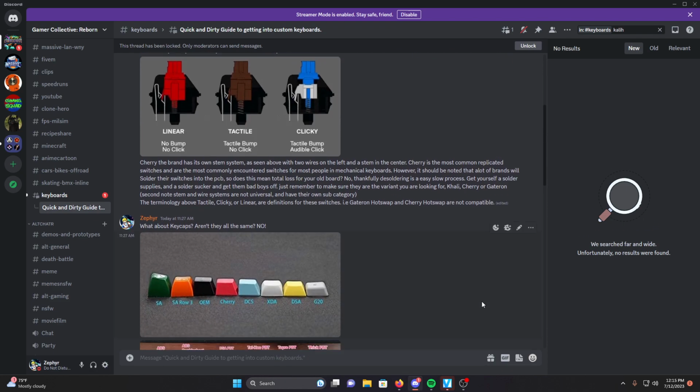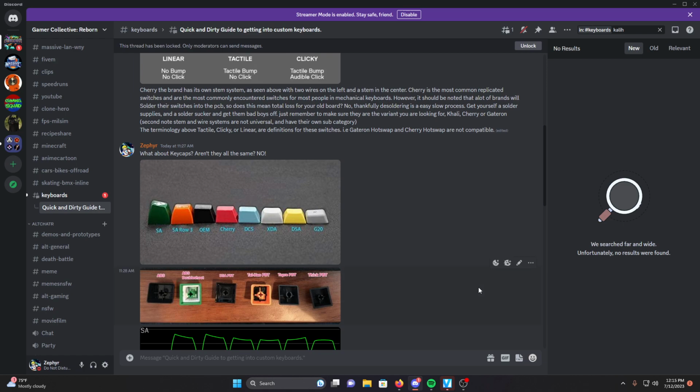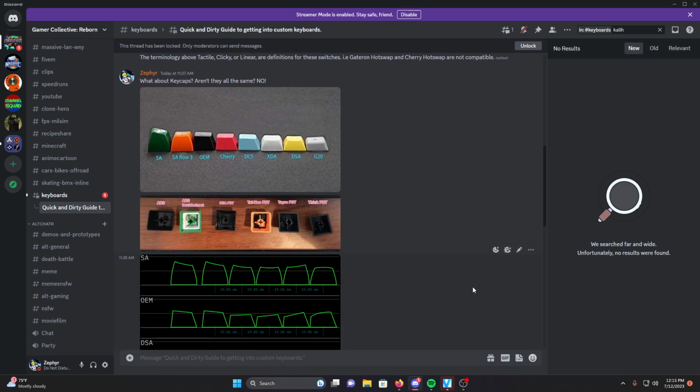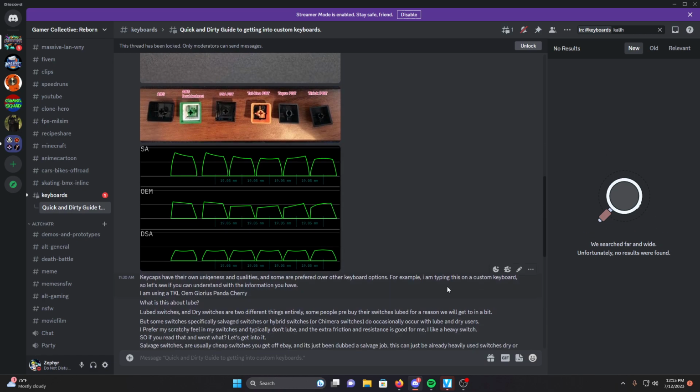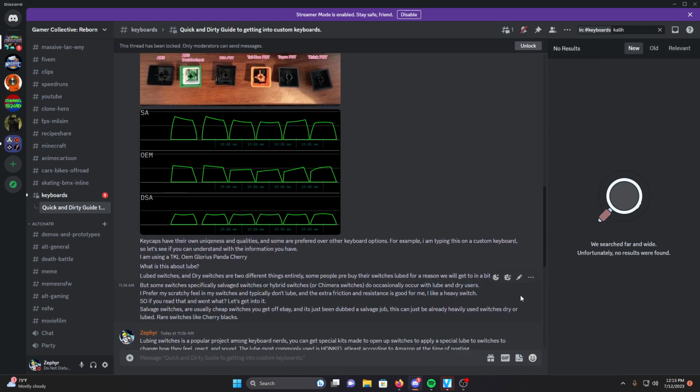Zephyr said what about keycaps? Aren't they all the same? No. Zephyr said keycaps have their own uniqueness and qualities, and some are preferred over other keyboard options. For example, I am typing this on a custom keyboard, so let's see if you can understand with the information you have. I am using a TKL OEM Glorious Panda Cherry.